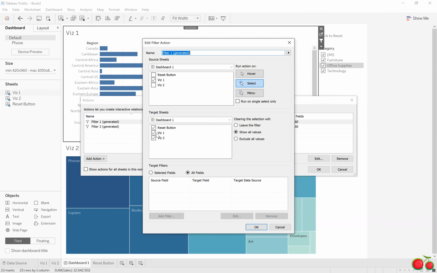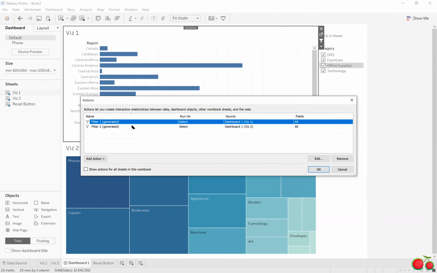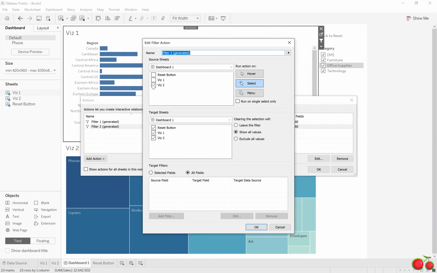And this is visual 1, and I want to just uncheck the reset filter here. And I want it to show all values. I want it to be on select. That should be default. I'll click OK. And I'm going to do the same thing for the second one. So that's my Viz 2 or my Sheet 2. And then I'm just going to unclick the reset button here, just like that.